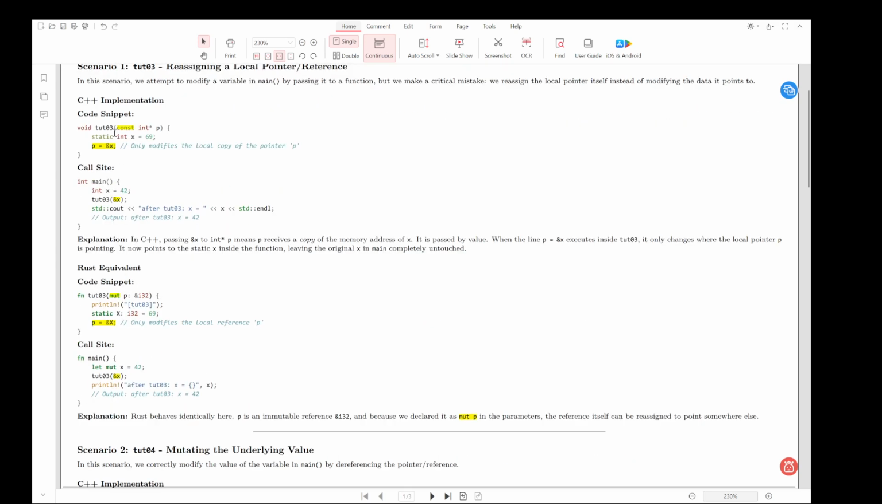Let's look at the Tut03 function and a call site, main. We call Tut03. We pass the address of x, but inside the function we modify p to a different address. So variable x here is basically untouched.